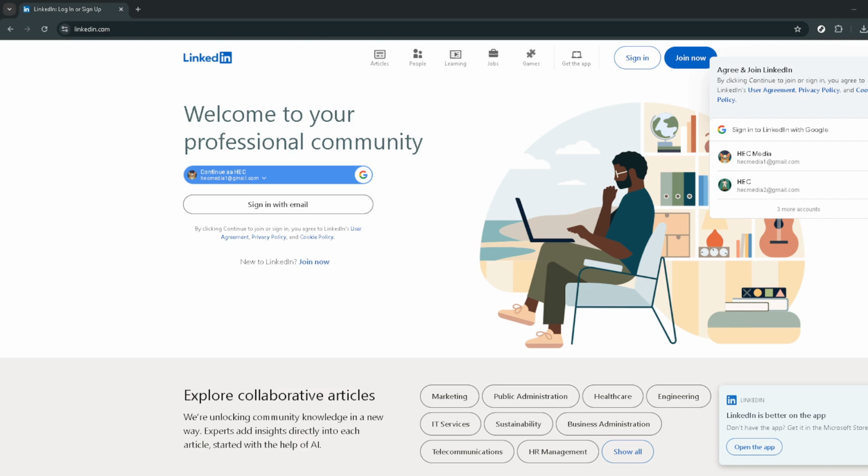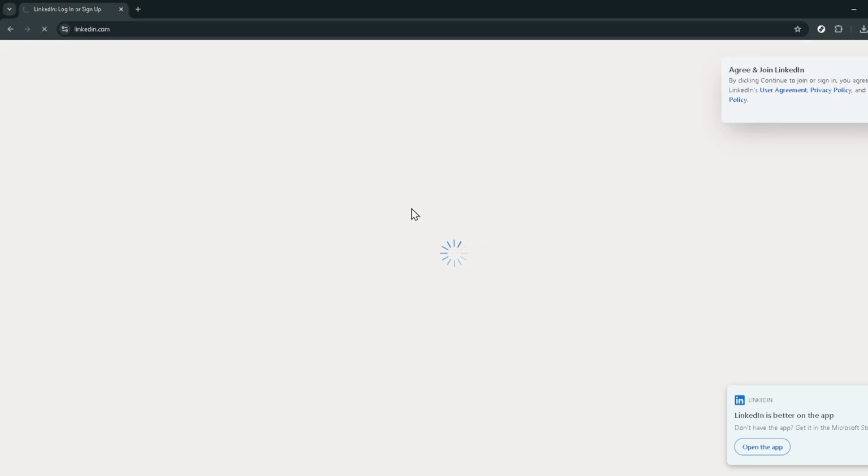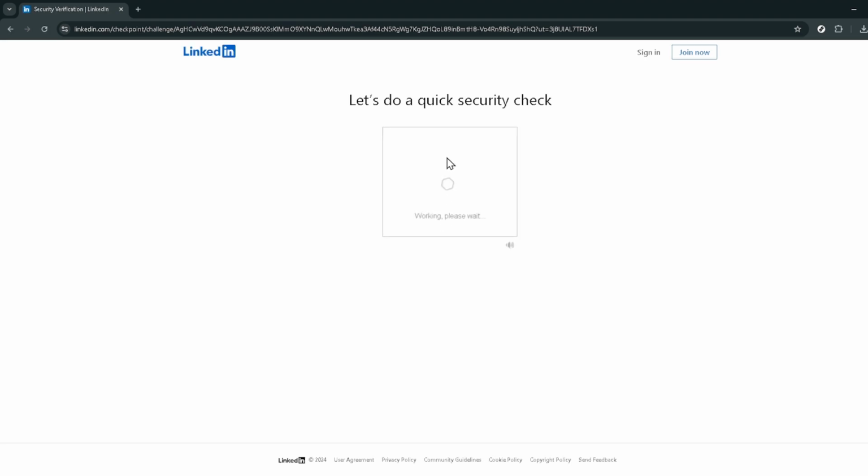We'll start by navigating to the LinkedIn website. Once there, you'll be prompted to sign in. You can either sign in with Google or continue with your LinkedIn account. Occasionally, for added security, LinkedIn might ask you to complete a CAPTCHA. This is a standard procedure to protect your information, so don't worry if you see it.